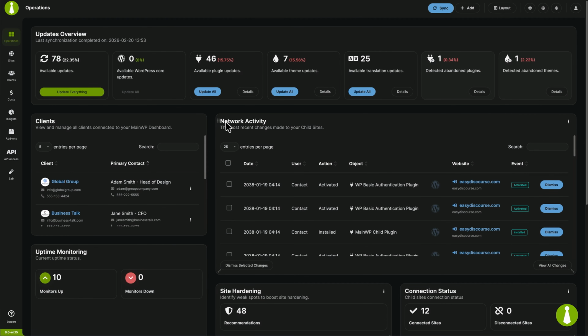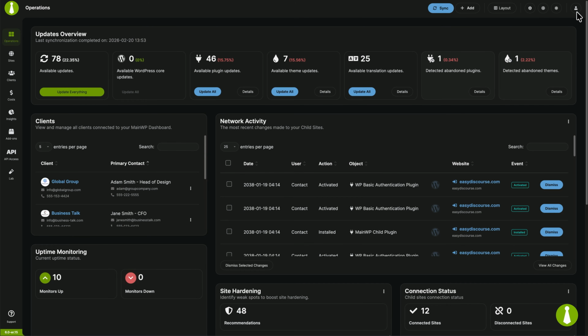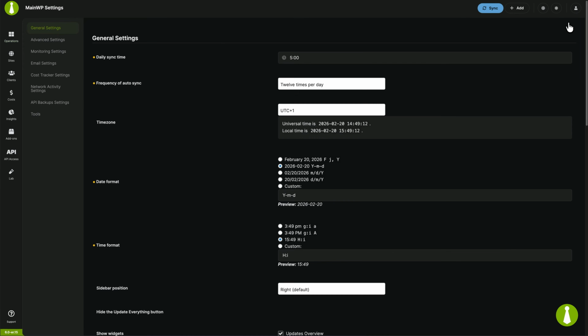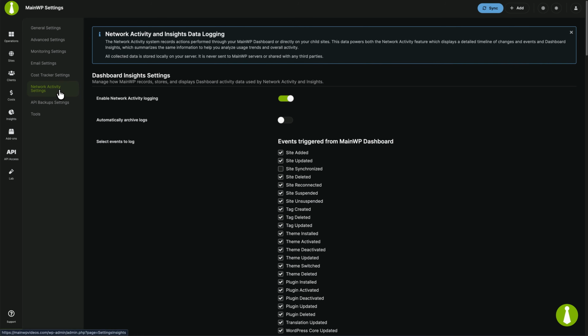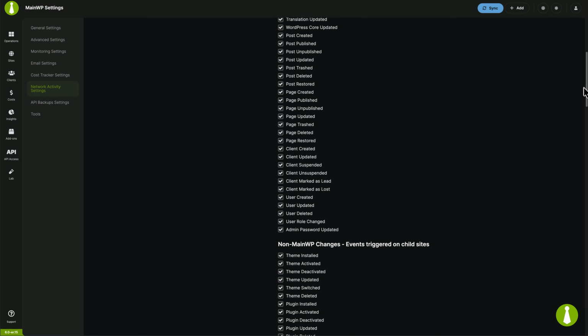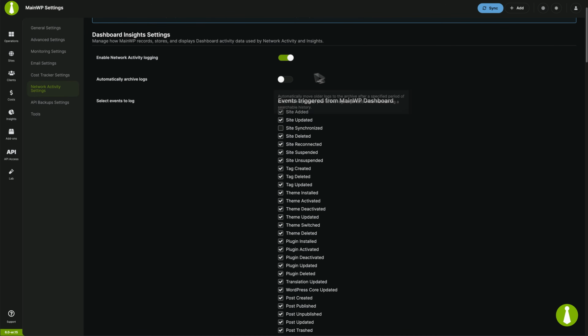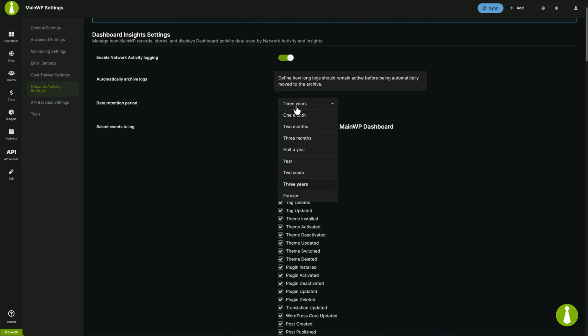Next up, network activity. What used to be site changes is now called network activity. Let's open the MainWP settings to see the full list of events. Here, you can choose exactly which ones to log, grouped into events triggered from the MainWP dashboard and those triggered on child sites. There's also an auto archive option, ranging from 1 month to forever.